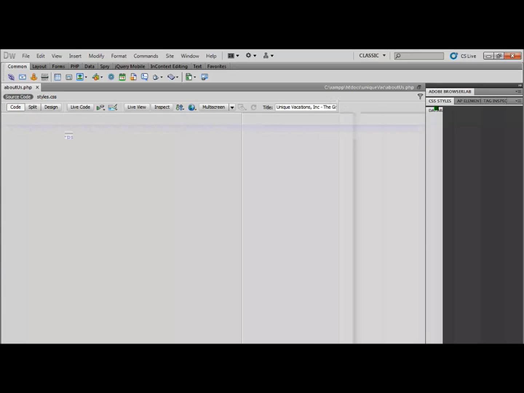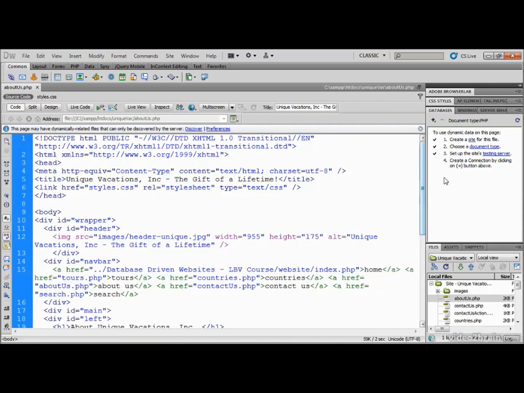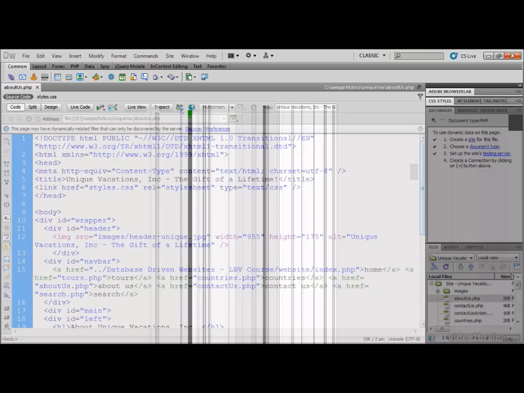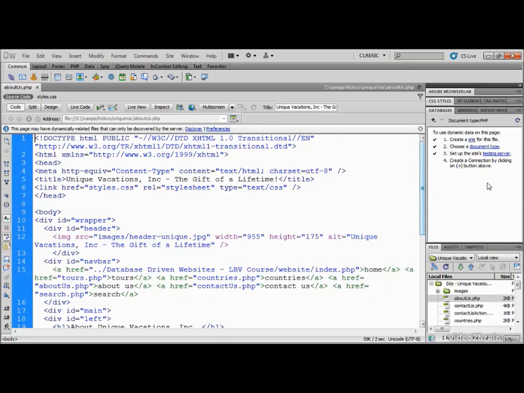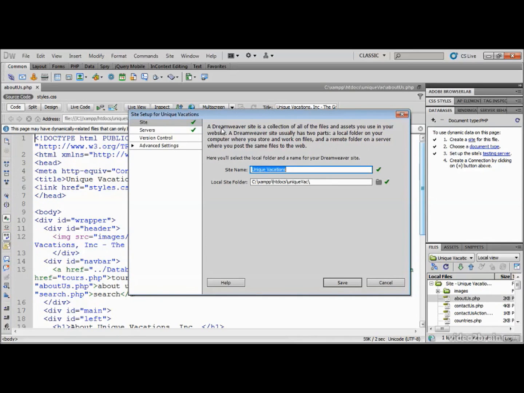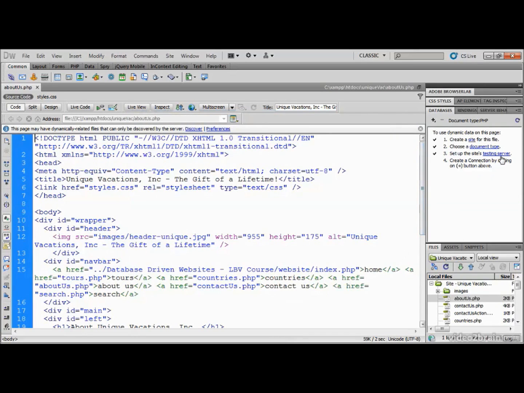So I want to make sure that all 3 of these items have a check mark. If your testing server does not have a check mark, you can click the refresh button here, provided you've gone through all of the other installation sections of this course. And in case you have defined it and everything should be set up correctly, and you're not getting this 3rd check mark, click the testing server. It takes you out to your site setup, and if you make sure all 4 of these have green check marks, click Save. That might refresh this area so you get a check mark here.